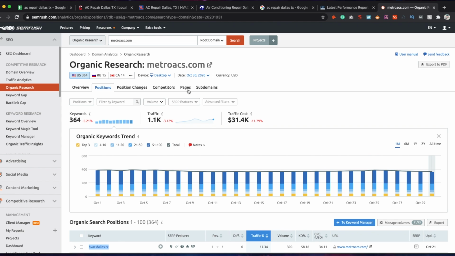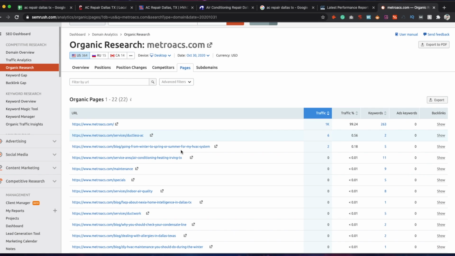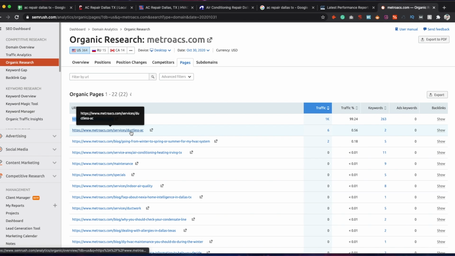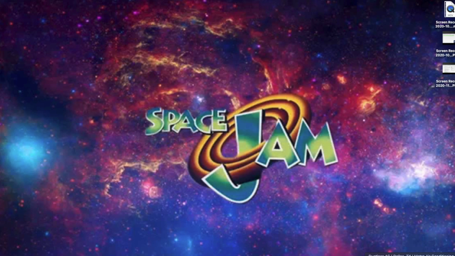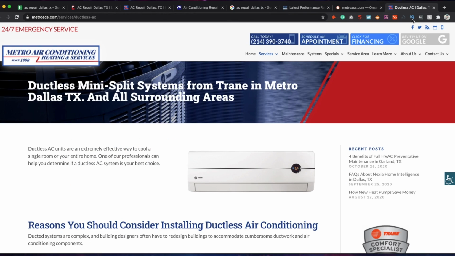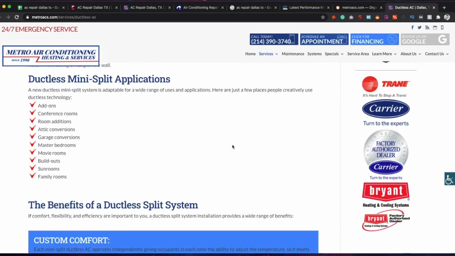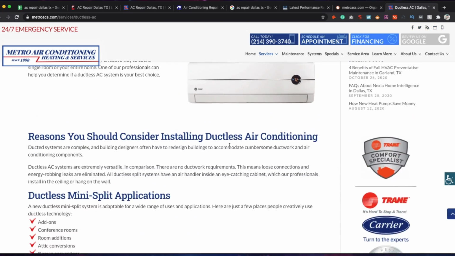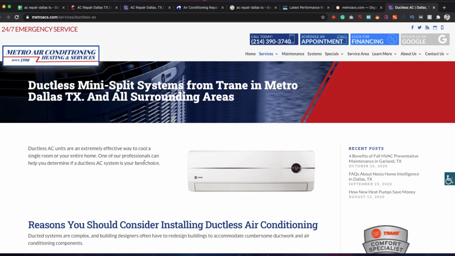So let's go back here. Let's go over to the pages report. And then here, we can see that their main domain gets most of the traffic. Looks like the second one is their ductless AC service page. So, if I wanted to, this could be another page that we're going to develop, because this is a service that my client offers. But you can go in here and do some further analysis.